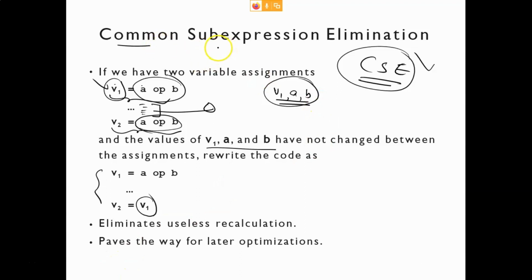So this was common sub expression elimination. Here what we do, we evaluate this expression and we can replace this expression with this variable. So this is our common sub expression elimination. But the important point is that in the middle these values should not change. Okay, so this is our common sub expression elimination.